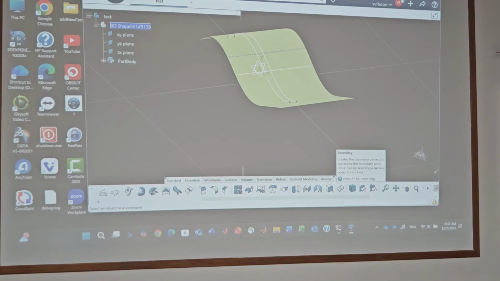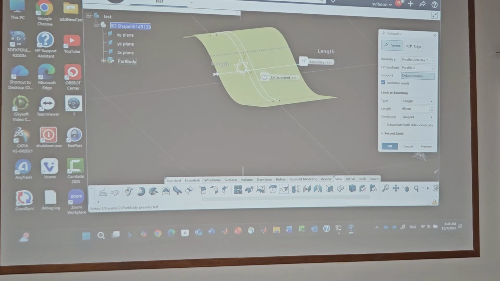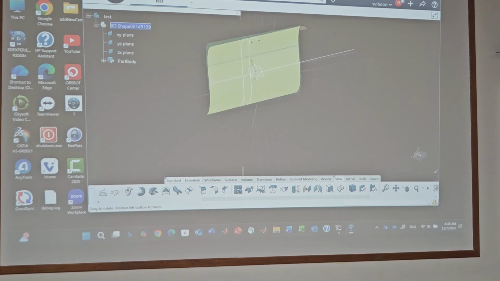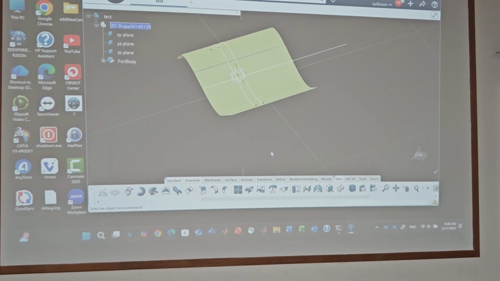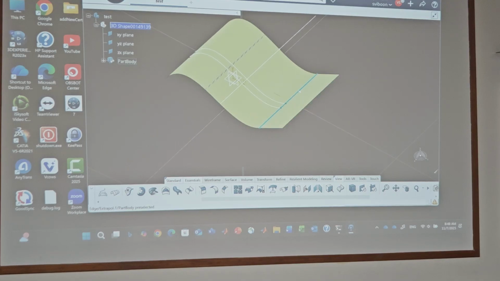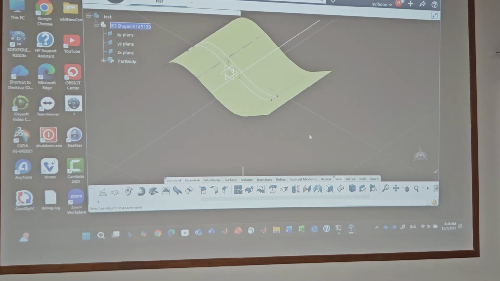Extrapolate, sorry, it's probably extrapolate this one. I want to use vertex. Extrapolate this line. You see, you can also extrapolate a line. Okay, so extrapolate can be used with both edge as well as vertex. Vertex for line. This one extrapolate.